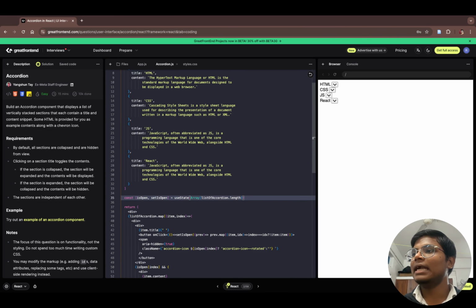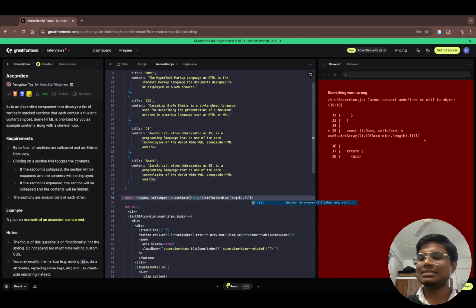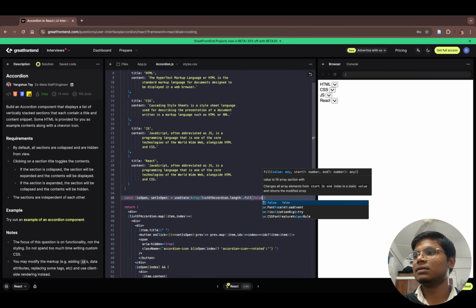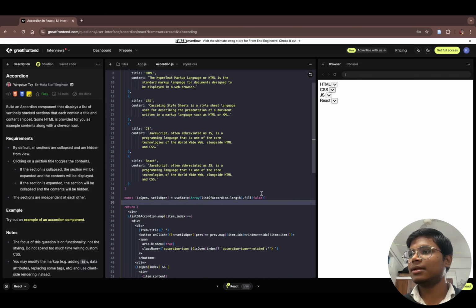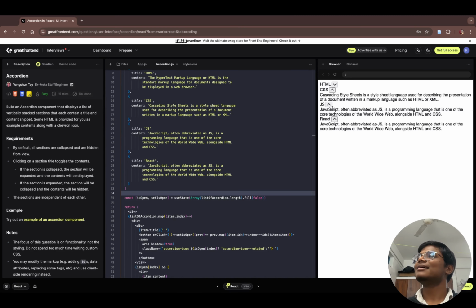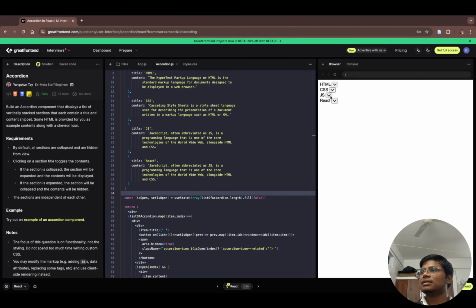So that is nice. And initially, what should be the value? We can use the dot fill method on this array and fill the whole array with the initial boolean value of false. I will explain a little bit now. First I need to check, yeah, everything is working very fine and correctly. Okay, nice. I will explain once again.